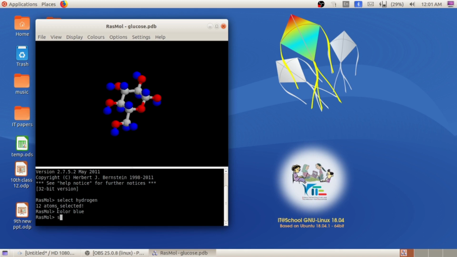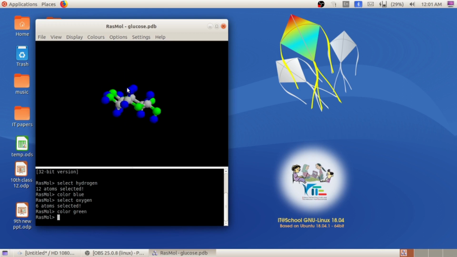Now I am going to select another atom, select oxygen. Press enter key. So 6 atoms of oxygen are there. I am going to give a color which is not present on this screen. I am going to give green color, so that you can see all the 6 oxygen atoms got green color.